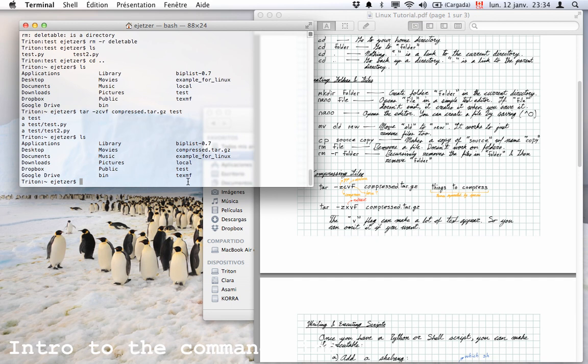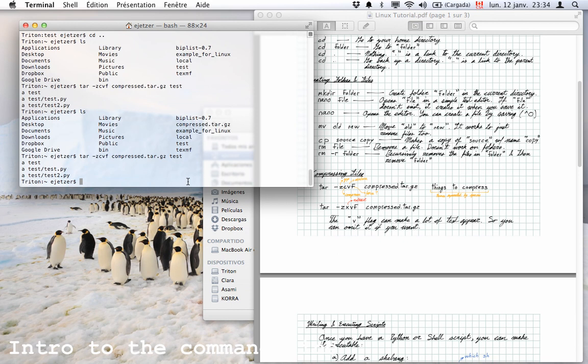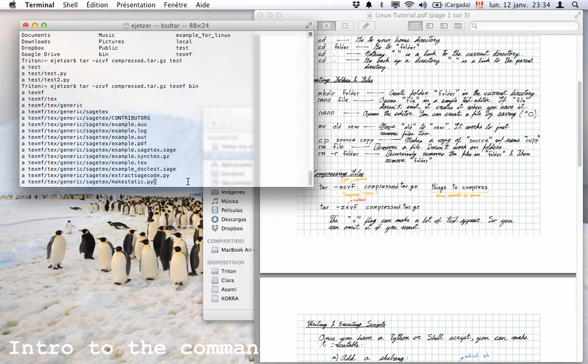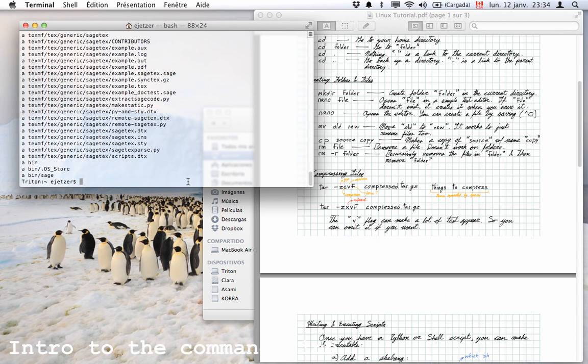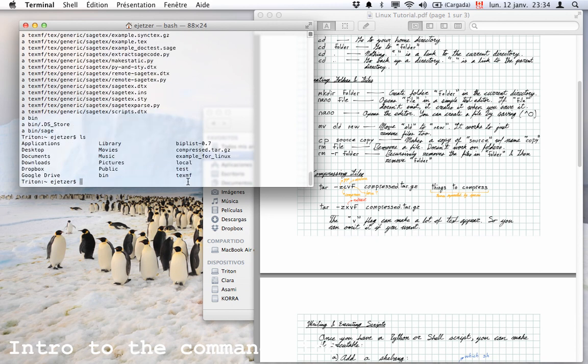And we can add new things to that same file. So I could add the tech.mf and bin folders to that, and we can see they have all been added. And now if we go to ls to see what happens, everything has just been put into compressed.tar.gzip.